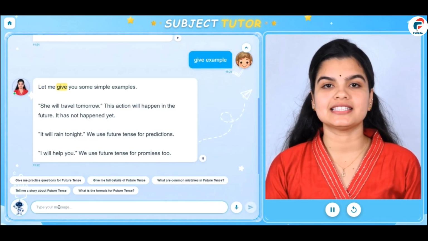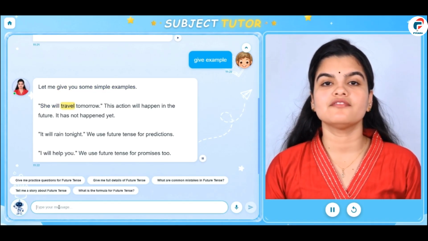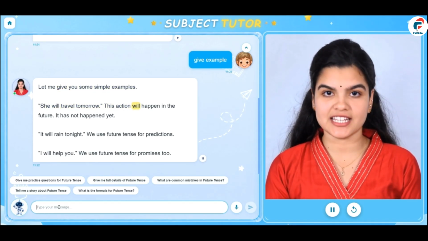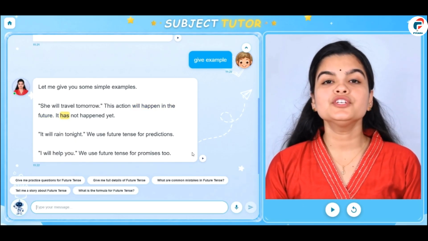Let me give you some simple examples. She will travel tomorrow. This action will happen in the future. It has not happened yet. It will rain tonight. The system understands that the learner is still talking about future tense and provides relevant examples without requiring the full question again. This creates a natural and smooth learning experience.